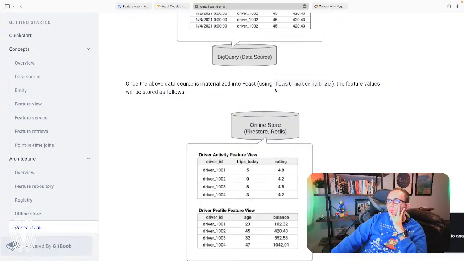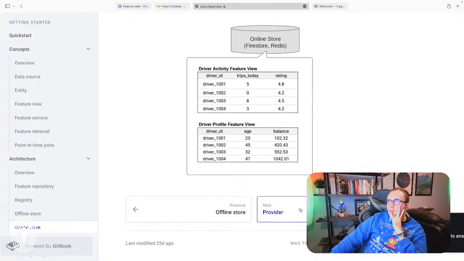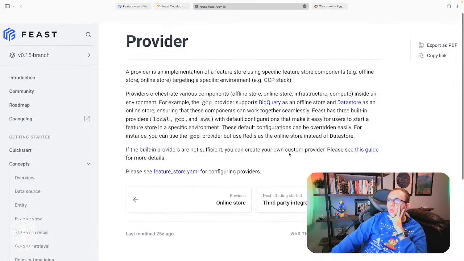So okay, Feast materializes getting the features on a regular basis into something like Redis and Firestore. Those are little caching services, so that could be helpful if you need data really quickly. Maybe this is refreshed on an hourly or daily basis, I don't know. Provider. What is provider?